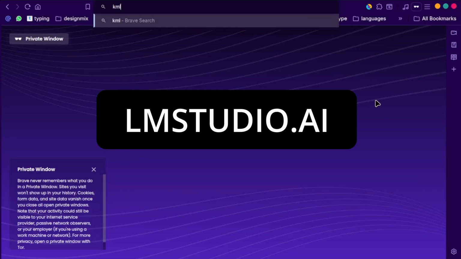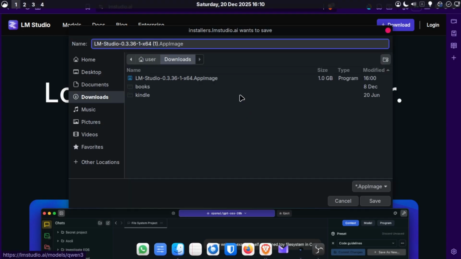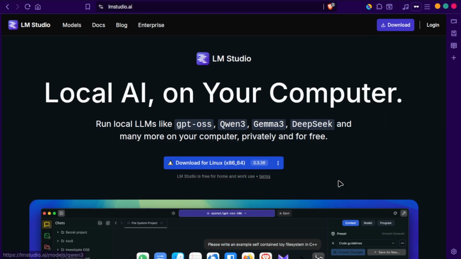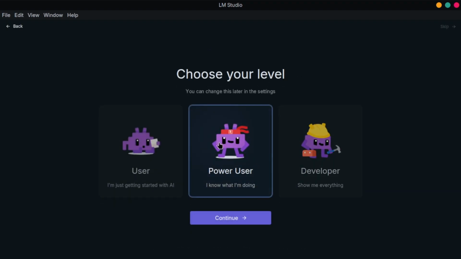So go to lmstudio.ai and install the app for your operating system. Then choose your level after opening the app.